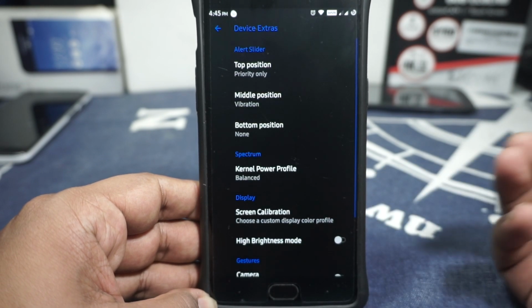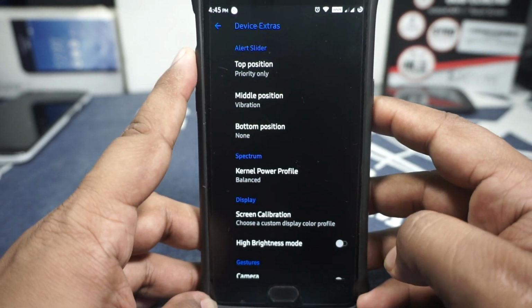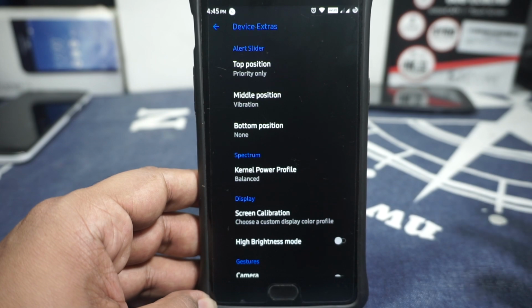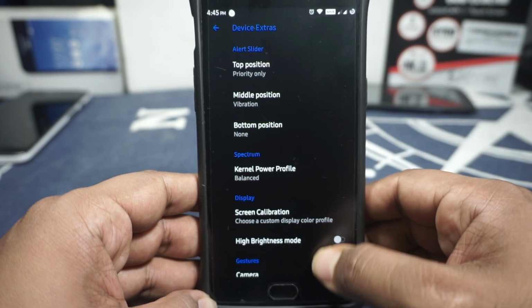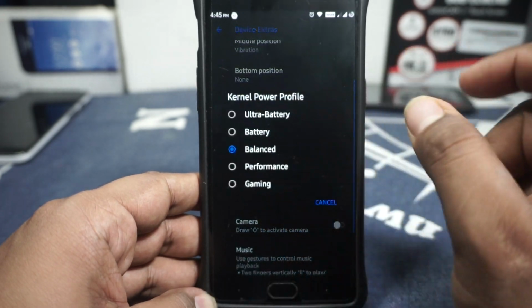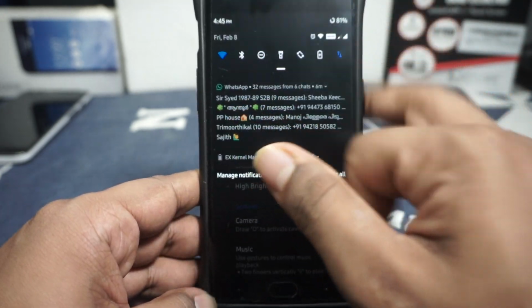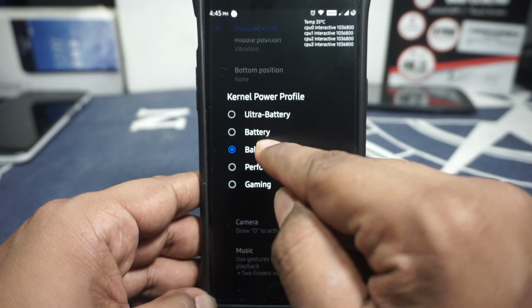Now in the device extra options, you do have alert slider option, and alert slider is working. It doesn't have the shitty sliders or awesome sliders, whatever you want to call that, which is kind of a sad thing, but it doesn't really matter. It does have a spectrum profile selector, which is really cool. It actually just changes the governor, which is really cool.